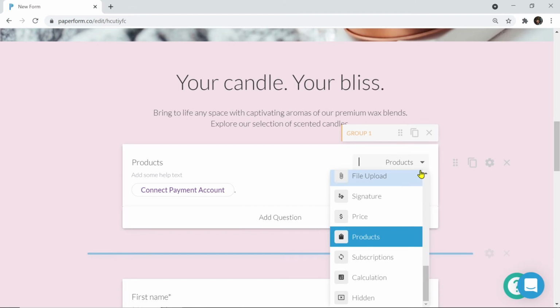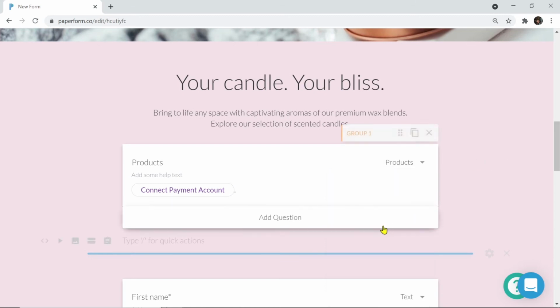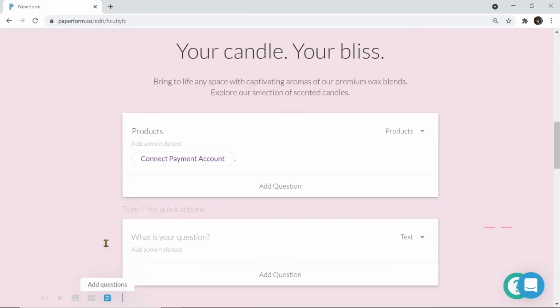Products. Or we can click in a blank space where we'll see an option appear on the left to add question, add break, add picture, add video, and for our agency users, the ability to add HTML. We're going to click Add Question, and then we're going to move to the right, and from the drop-down menu, we would simply select Products.